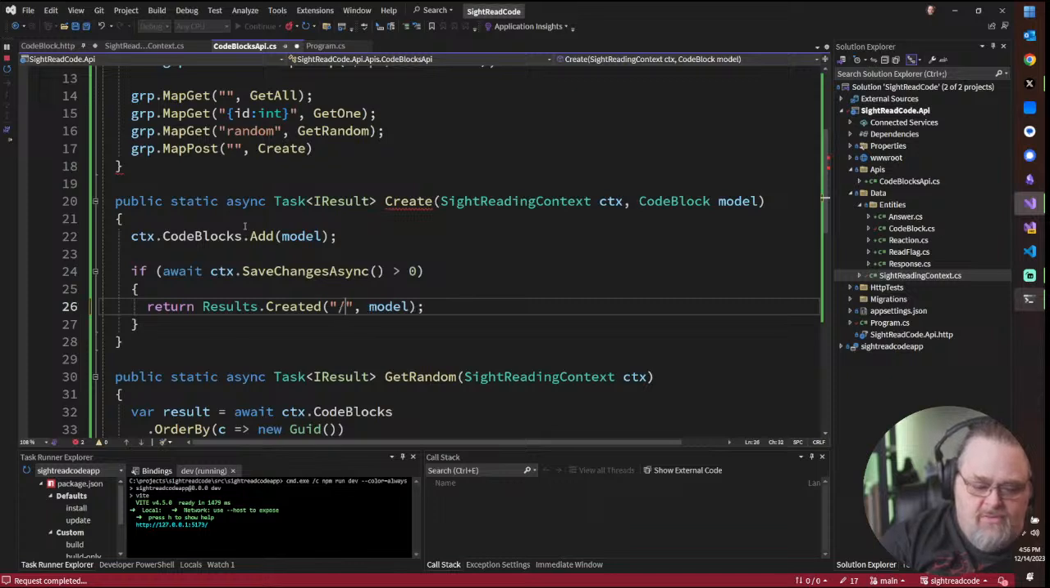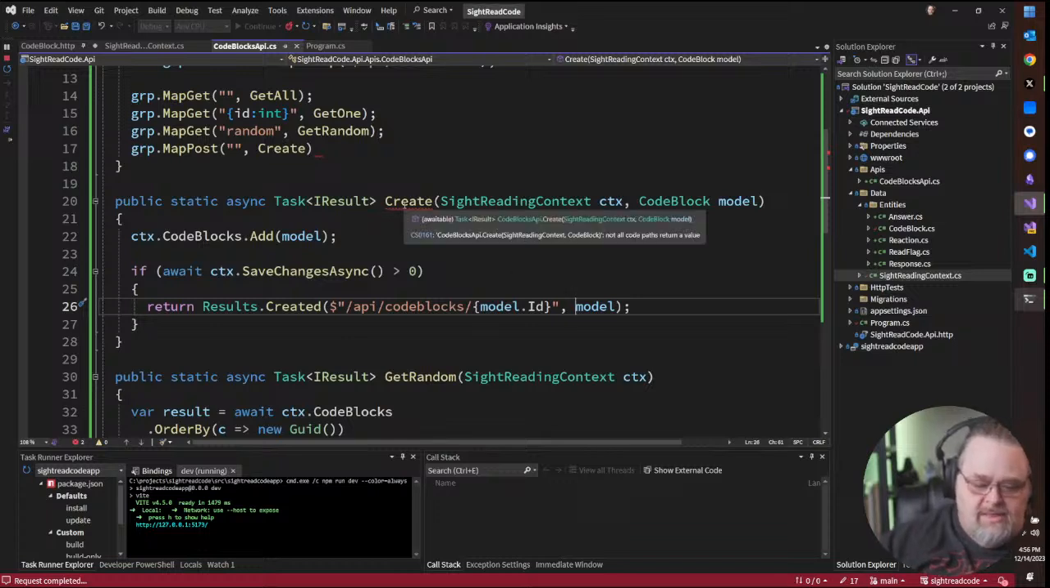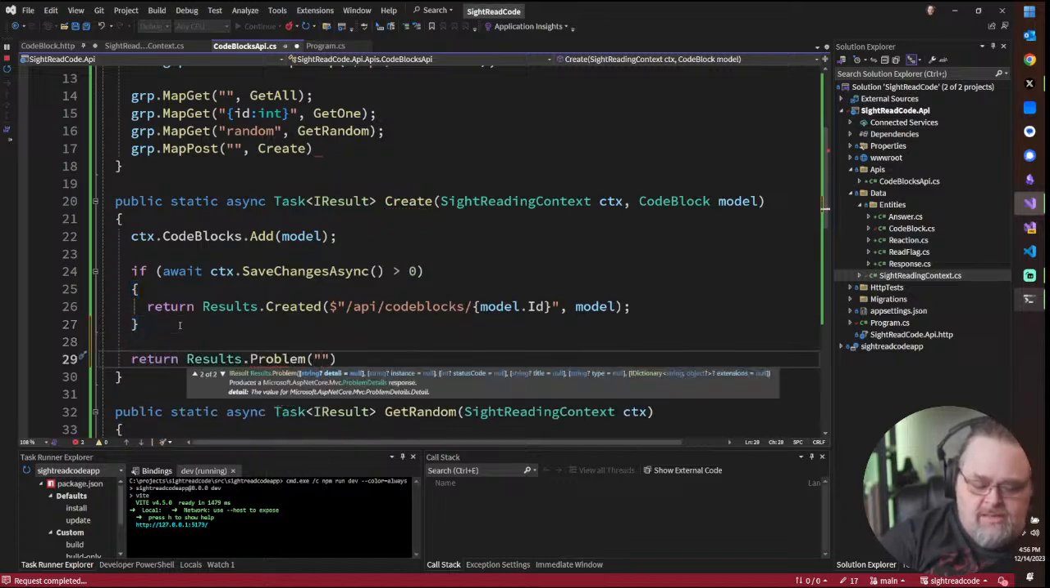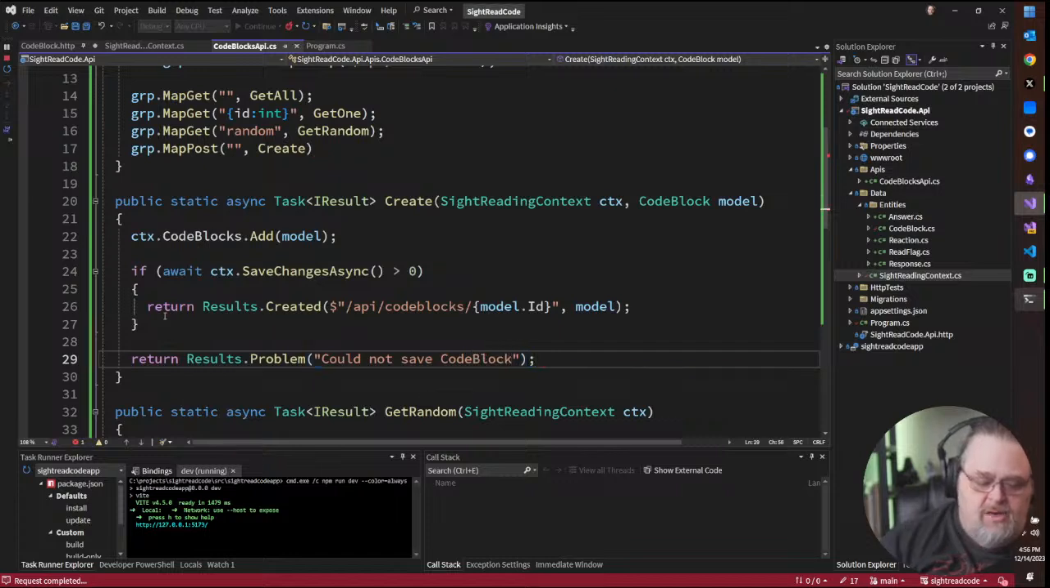And so for now I'm just going to do this by hand and say API code blocks model.id. Again, we're going to use that model ID to specify what it created as well. Now, when these get more complicated, here I'm going to actually say there's a problem. Could not save code block. That'll be good enough.